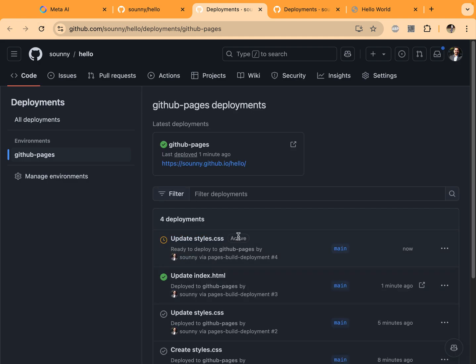So here you see now it's updating the CSS file. So update the index already. Now it's moving on to CSS. Once these two things are completely updated, of course those will all turn to green check boxes, which it has.